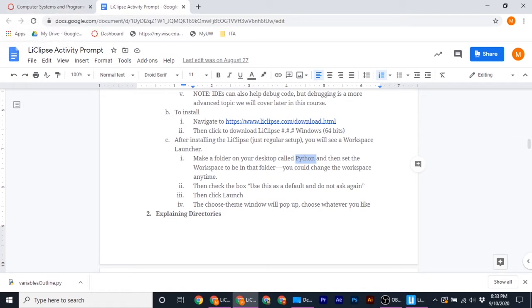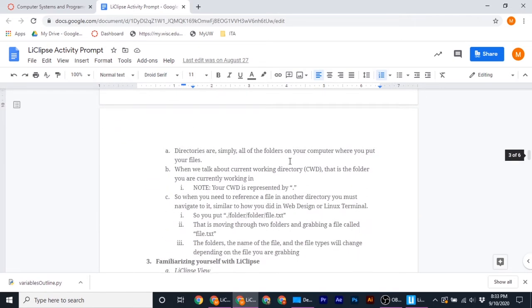So before we jump into it, I need to explain directories to you. So let me scroll down to this part. Directories are simply all the folders on your computer. So directories is another word for folders in computer talk. When we talk about current working directory or CWD, that's the folder you're currently working in. In code, this is normally represented by a dot.